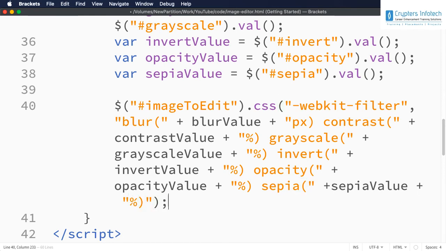Now we can check whether we are getting the output as we expect. What we have done here, for the image, is add the filter property and add the effects one by one. Blur value needs to be in px. Then we need a space, then contrast and its value, which should be in percentage. Again a space, grayscale, open the bracket, then the value, which also should be in percentage. Like that we have added all the values. Now let me save this and refresh the page.